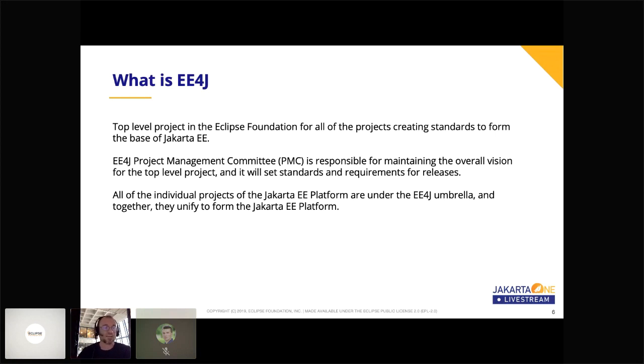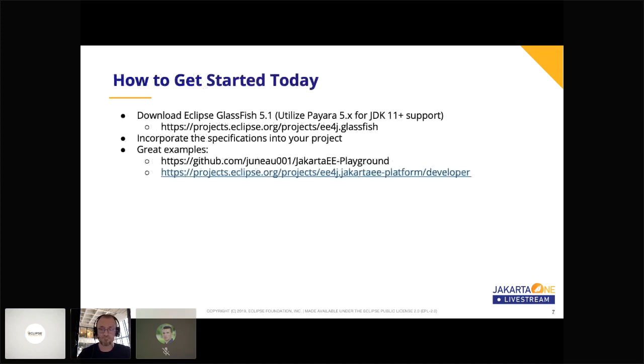The Eclipse EE4J Project Management Committee is responsible for maintaining all of the top level project, and it will set the standards and requirements for all the different releases. All the individual projects for the Jakarta EE platform are under this umbrella, and together they unify to form the platform.